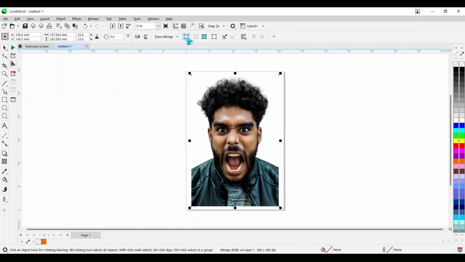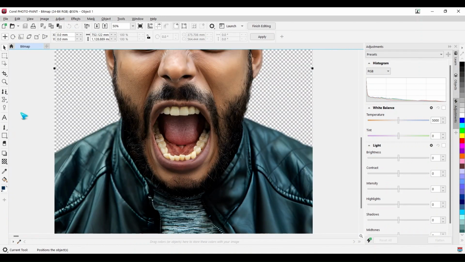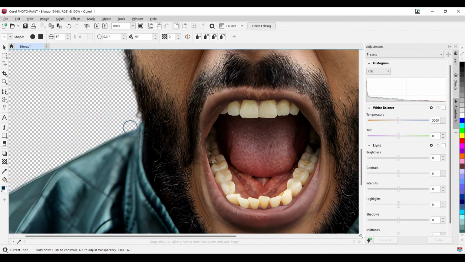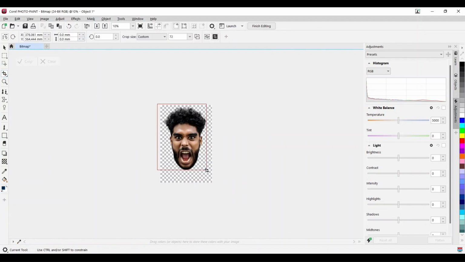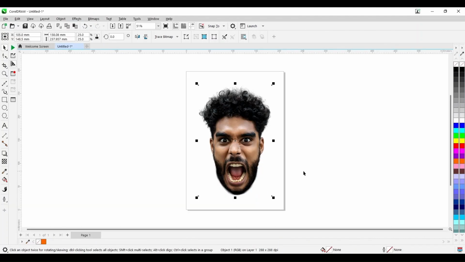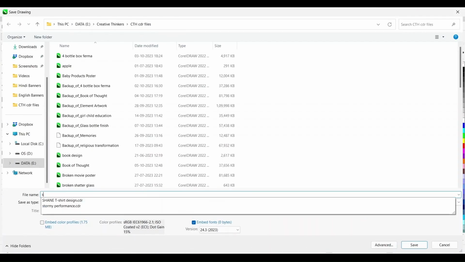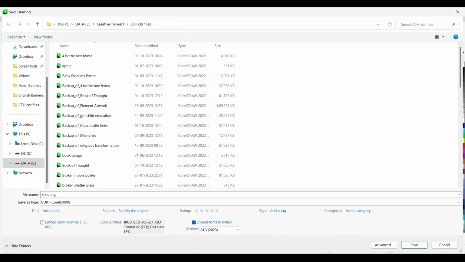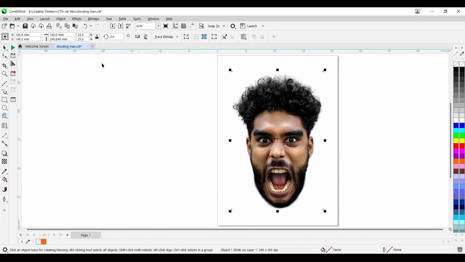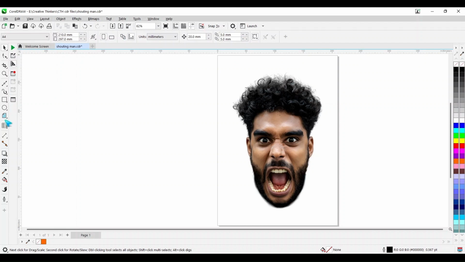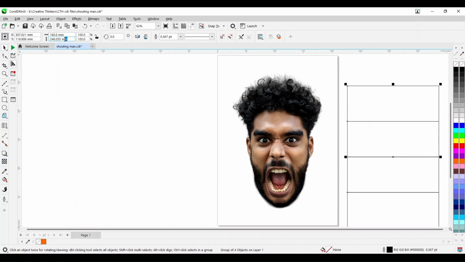Now we open this in Corel Photo Paint and delete the shoulder and the t-shirt area. Okay, and this is what we get. Crop it so that you get only the face and just name our file. It's very important to save it, because if there is a crash of the software, then it could be a very big problem. Now in this, we give it a size and also put a grid over there.